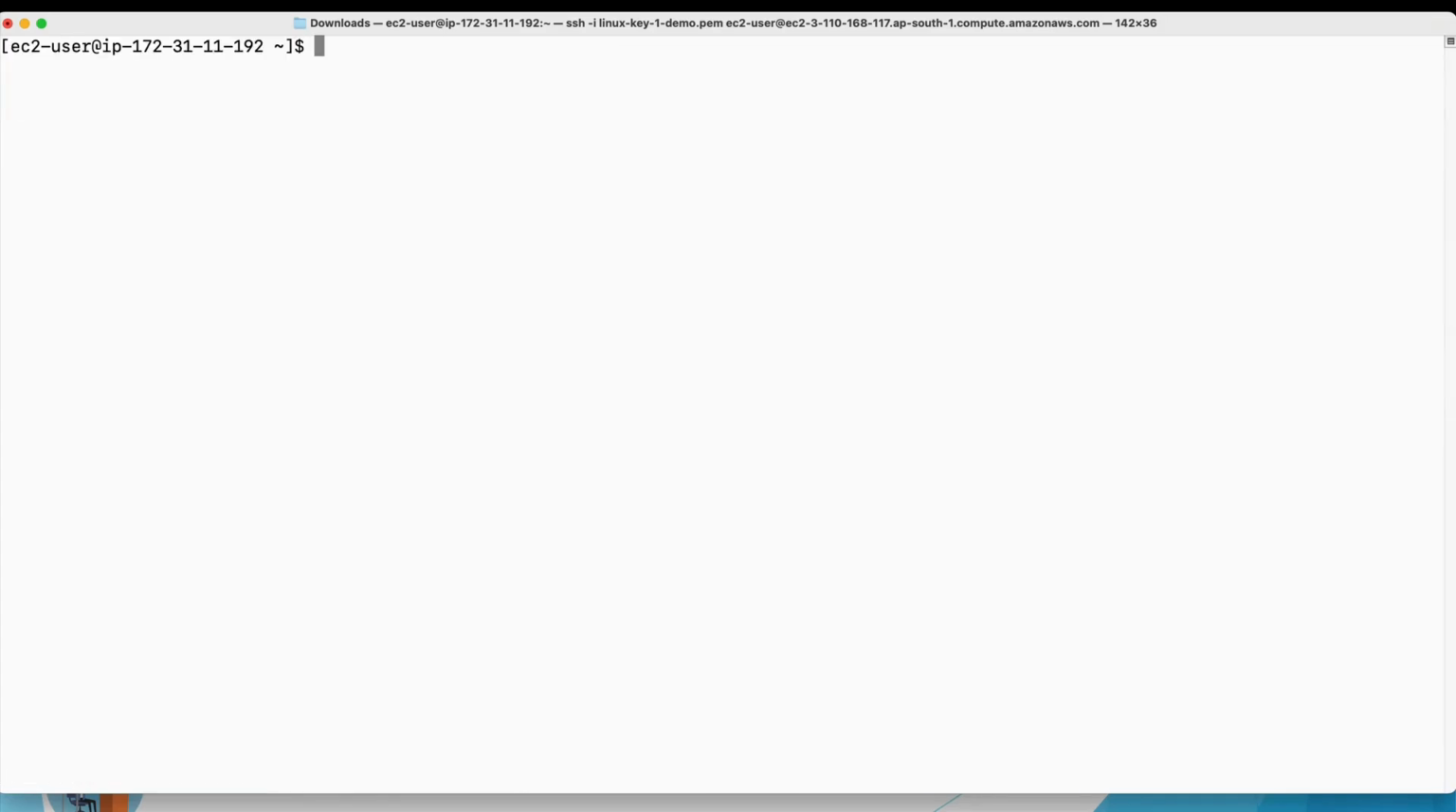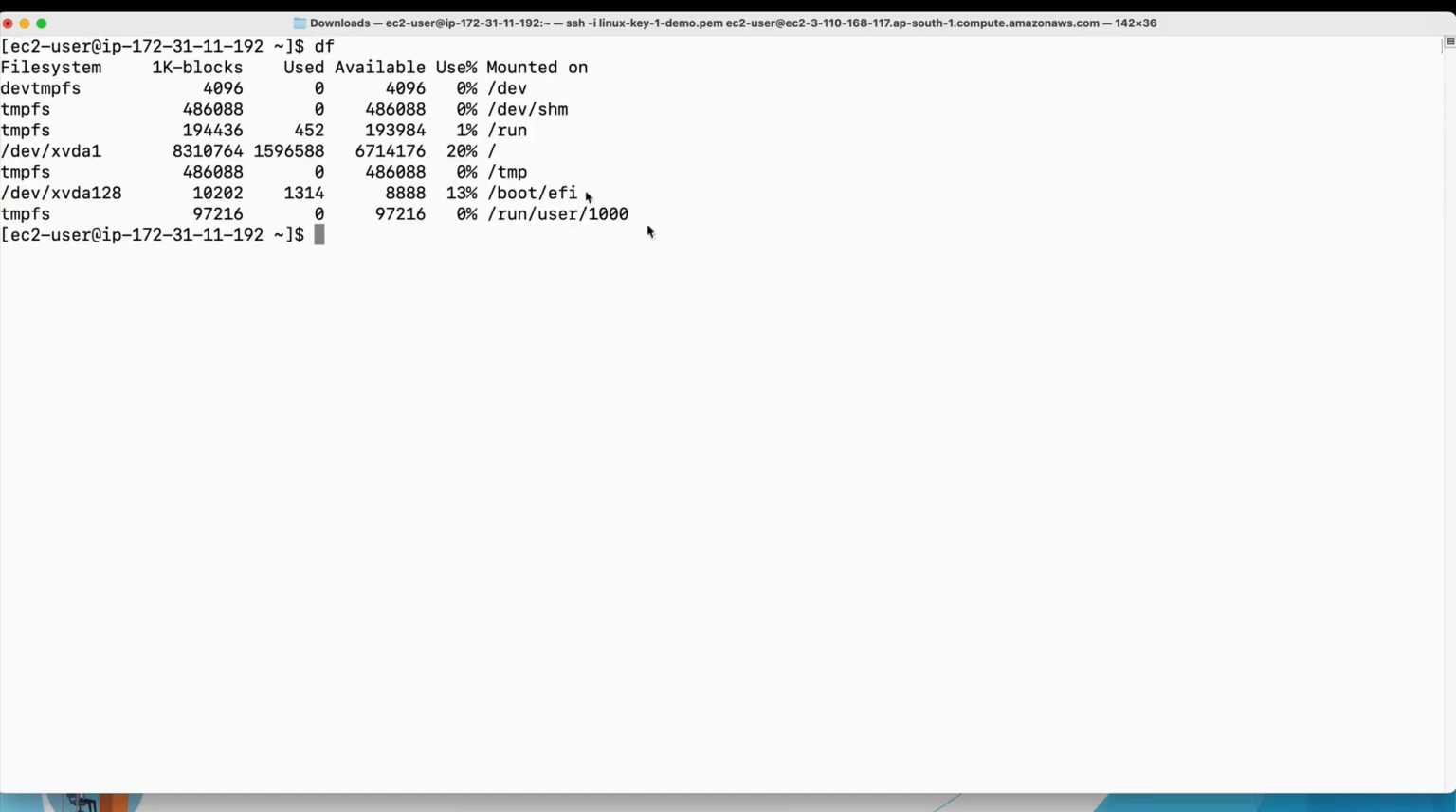Let's clear the screen. The next command, if you want to see the disk space, is df. Enter. It will give you the disk space, but it is not in a human readable format. To make it human readable, we can use the flag df -h.